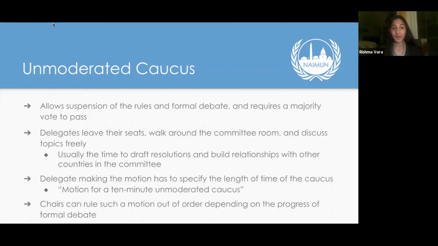So now we're going to talk about unmoderated caucuses. This allows for the suspension of the rules in formal debate. Whatever parliamentary procedure and formal debate is going on within the committee gets suspended, and it's more of a free for all. This requires a majority vote to pass. Within an unmod, delegates can leave their seats, walk around the committee, and interact with other delegates and discuss their topics freely. This is usually the time that delegates work together on draft resolutions and also create relationships with other countries within the committee.